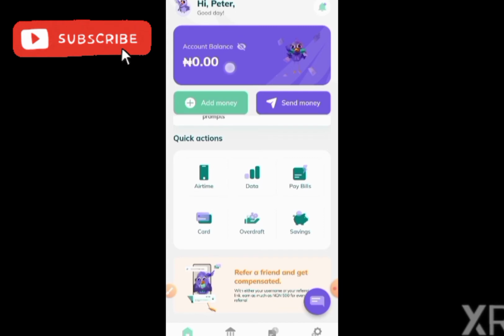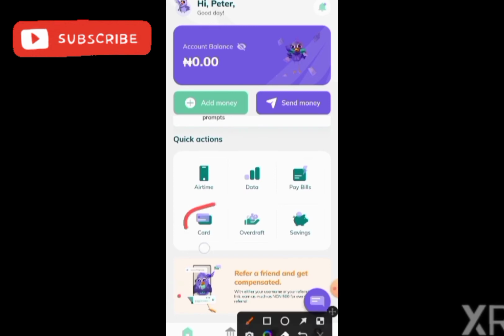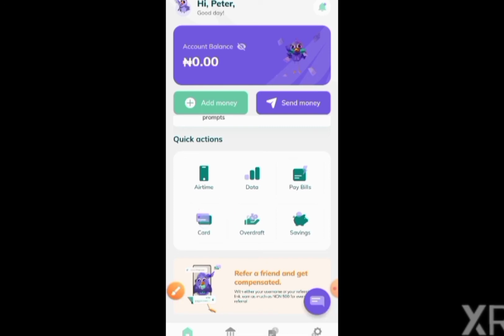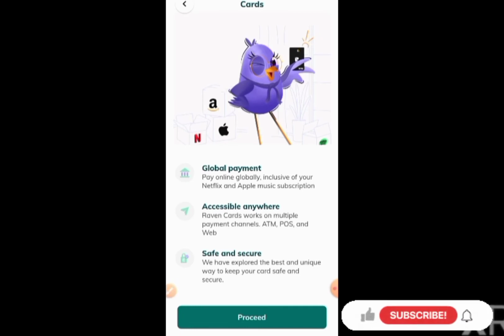So after you've done that, you have to click on this place, this card. Once you click on it, this will pop up. Global payments, accessible anywhere, safe and secure. You'd have to click on proceed. Now this place is going to be empty because you've not set up any virtual card for any payment. So all you have to do here is click on this plus sign here.